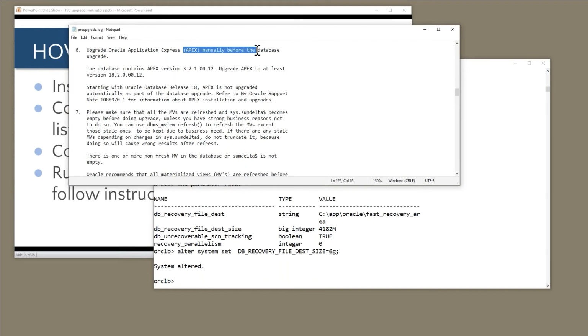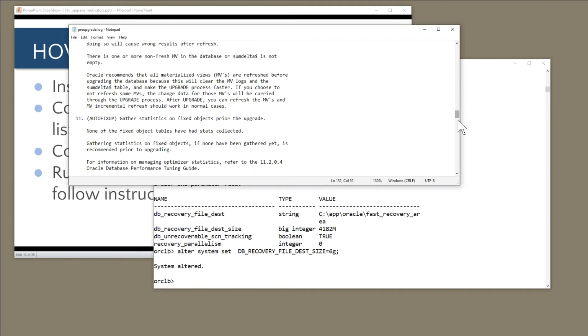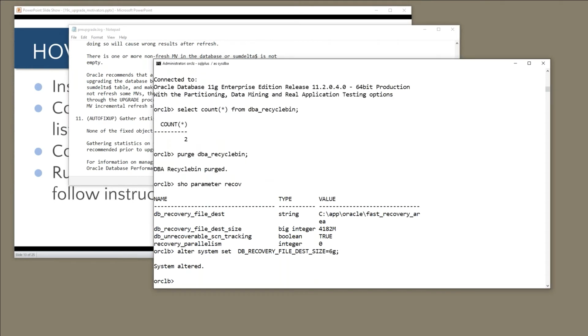Apex is no longer upgraded by a database upgrade. You must do that manually, and quite right too. And then there's some stuff, materialized view business, that's a matter of performance, and analyze data dictionary and so on. But my database should now be ready to upgrade. I'm not going to do the complete upgrade. We won't have time, but at least I'll get it started and show you what it will do, as I did earlier.